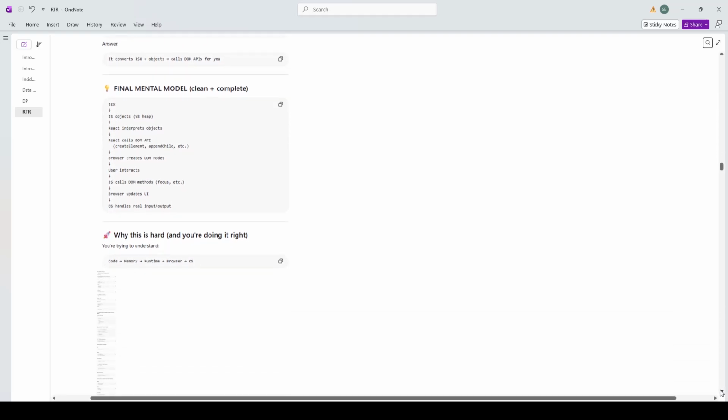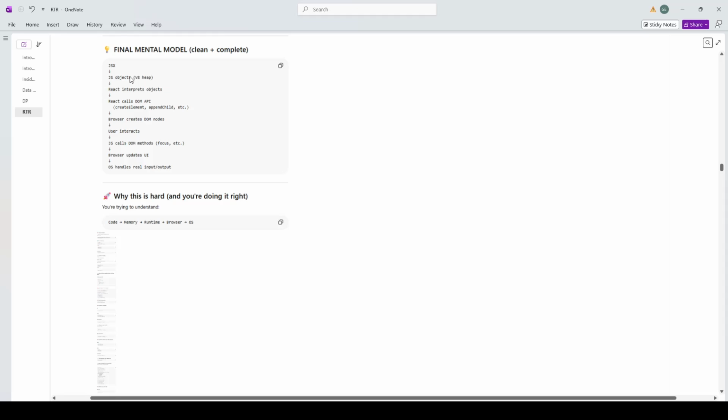So, the final mental model, clean and complete. JSX to JS objects in the V8 heap. Then React interprets the objects via JavaScript, so it's currently running already. Before that, it checks via the diffing algorithm. Then it calls the DOM API: createElement, appendChild, etc. Then the browser creates DOM nodes. Then the user interacts with that node, and then JS calls DOM methods like focus, etc. Then the browser updates the UI. Then the OS handles real input and output.